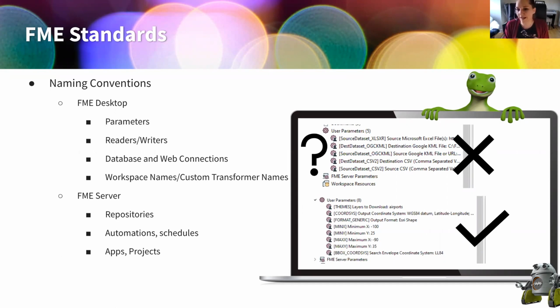If you only have the GIS department, then you're not going to put GIS in every repository name in your workspaces. But that means a lot if you have planning, GIS, and IT all using the same FME server. So there are different strategies based on that.